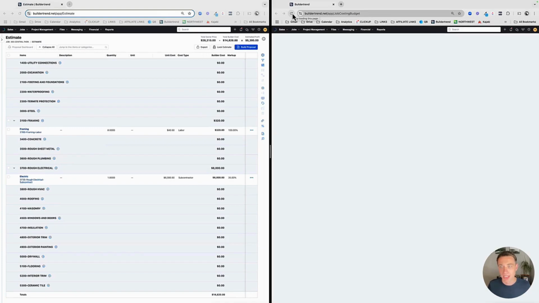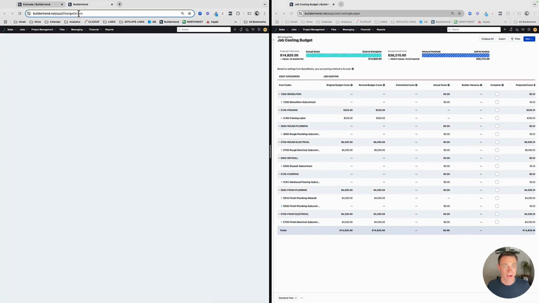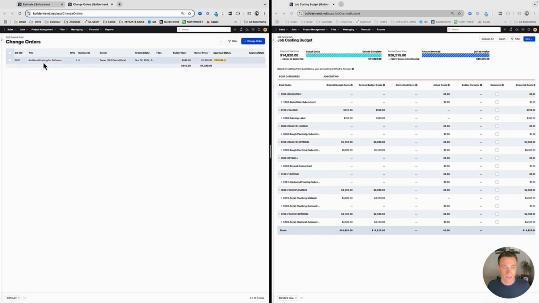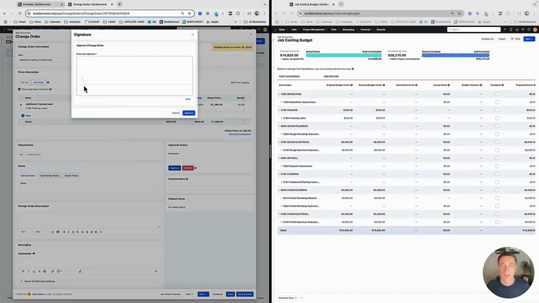Now, really important to keep in mind, you have to lock your estimate at a certain point in time for the change orders and for the selections to go into revised costs versus original. If I don't lock my budget and I incur a change order before the project is locked in, so if I were to approve this change order, okay, and refresh my screen here.